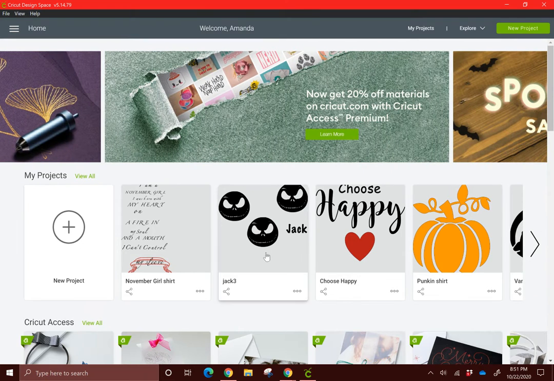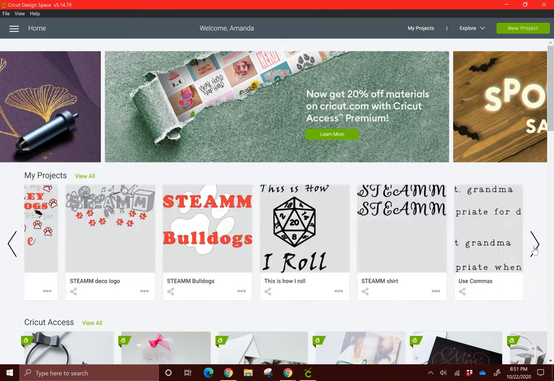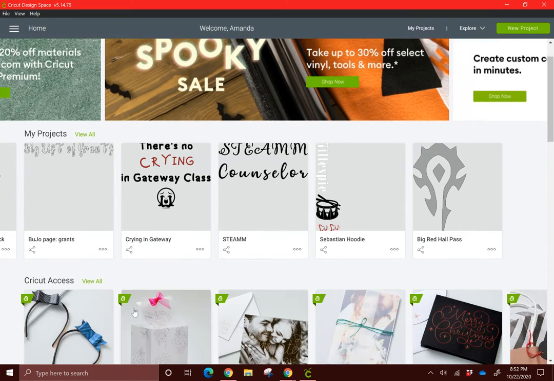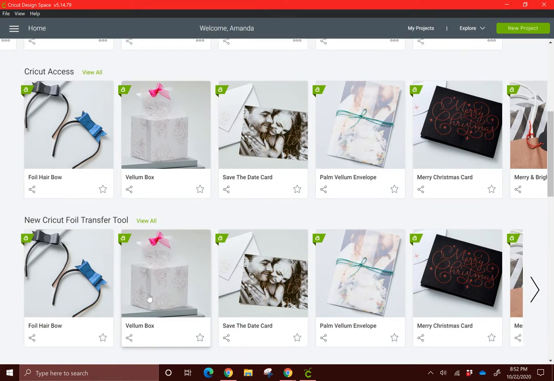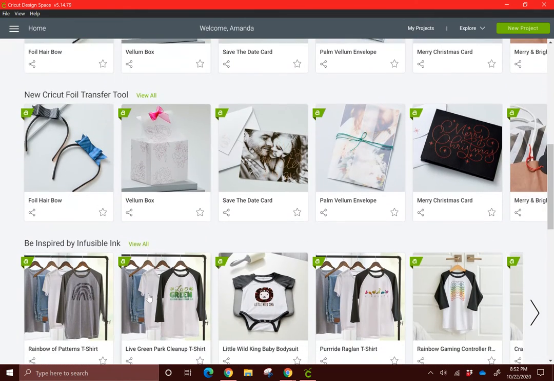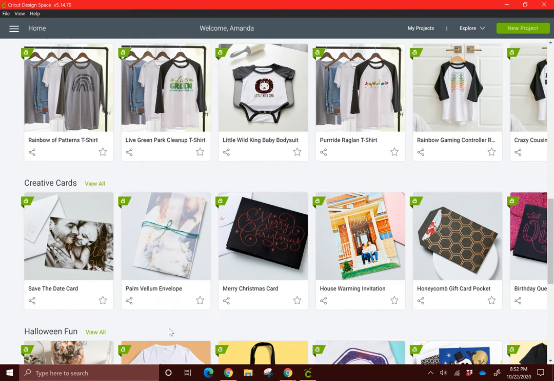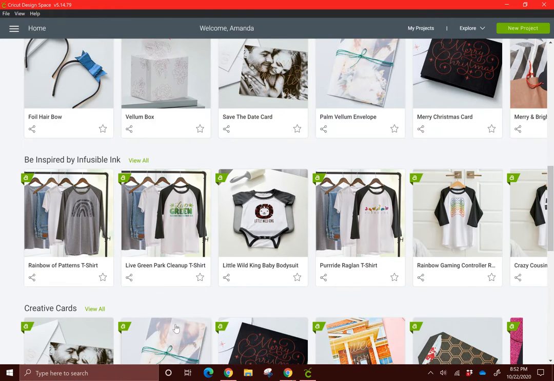What you can see in the middle here are all of the projects that I've created. I got quite a few going way back. And then you're also going to see Cricut Access. Now, I do not subscribe to Cricut Access, but you are more than welcome to do that. There's all kinds of things that are in here, way more than I could explain to you in an hour, of different projects that you can do with the Cricut machine.